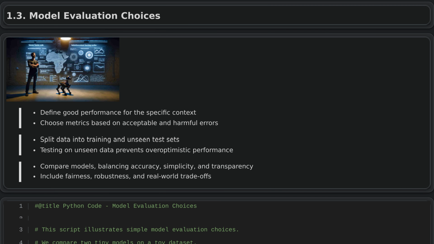Model evaluation choices. Once you have trained your candidate models, you must carefully decide how to evaluate them, because this choice shapes all later decisions. Evaluation is not just about overall accuracy. It is about defining what good performance means for your specific problem.